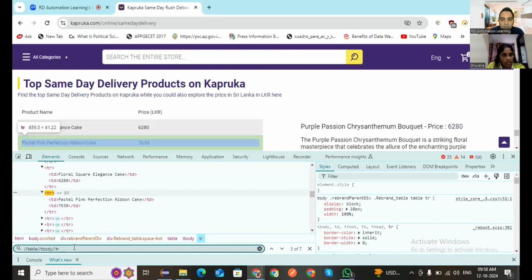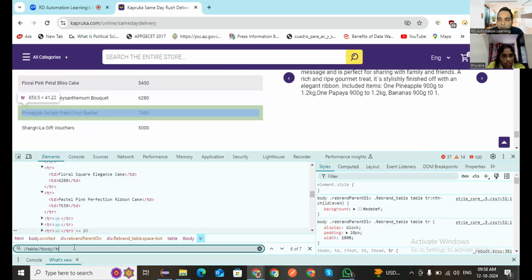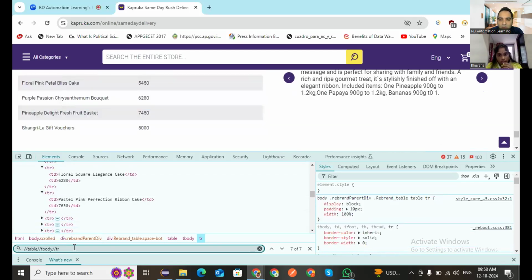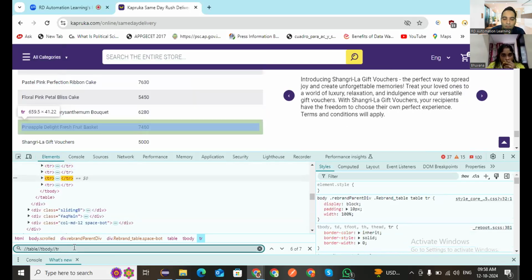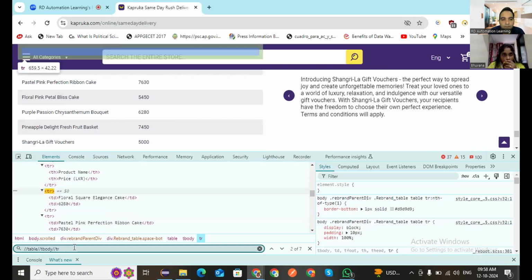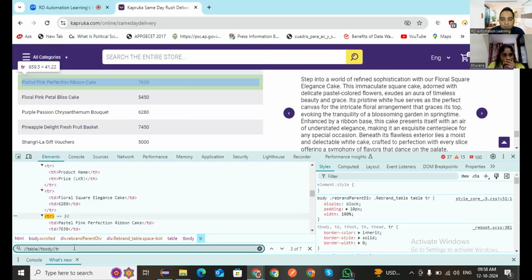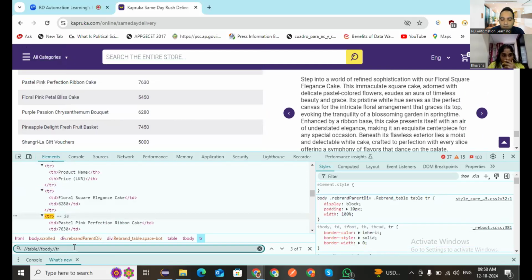It should point out the total 7 rows. Yes, all the rows, one by one. Let us target that. See, by this we can navigate through all the rows by giving an index. Here, if I want the first, I can give 1.